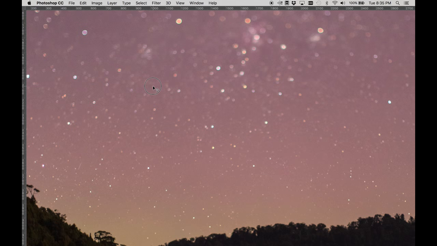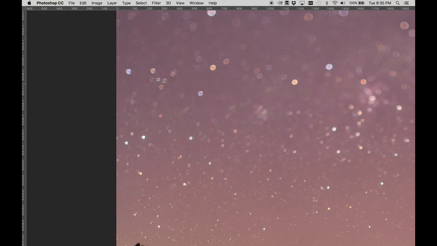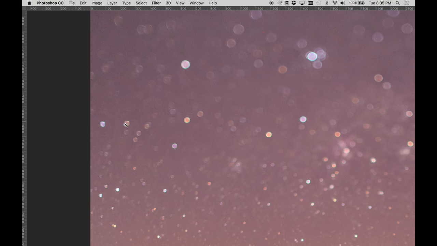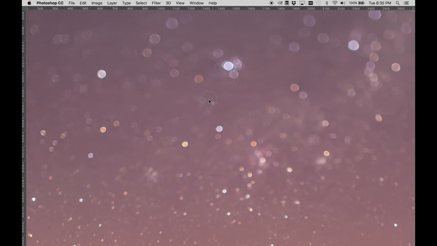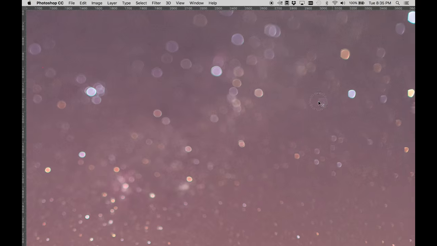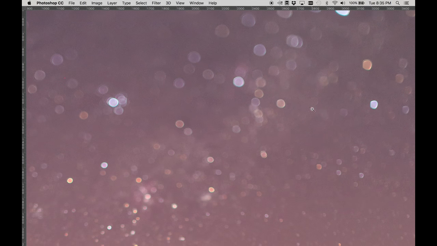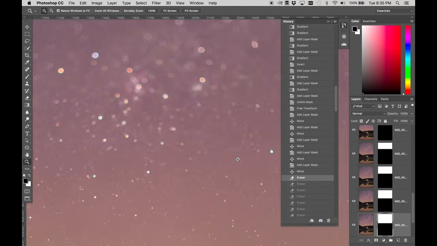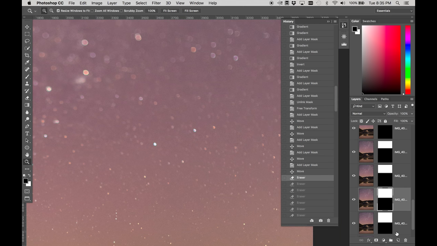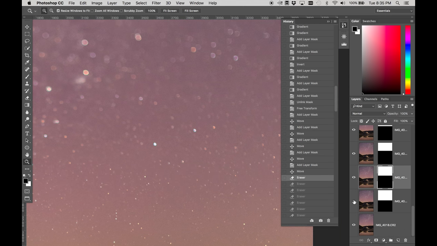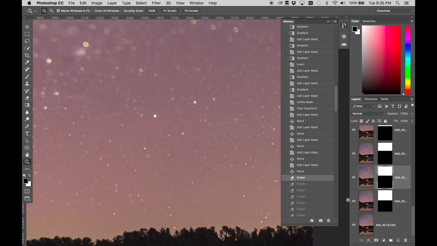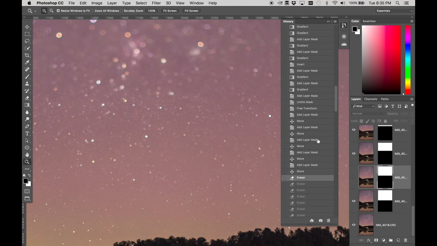Alright, so what I'm looking for now is double ups of the stars. You can see they create kind of a halo. So what's happening there is an overlap of a graduated mask. If I start with one of the base layers, this first layer is pretty good, there's not much going on there. So the second layer here we can start to see a bit of that double up going on, especially around this area here.